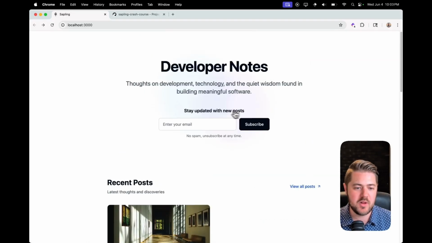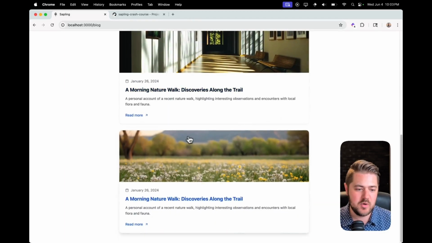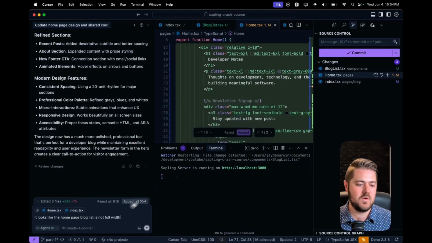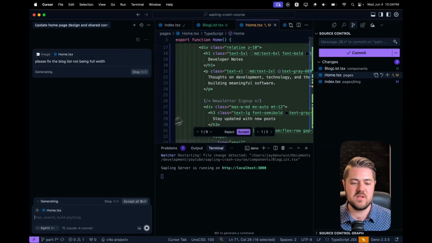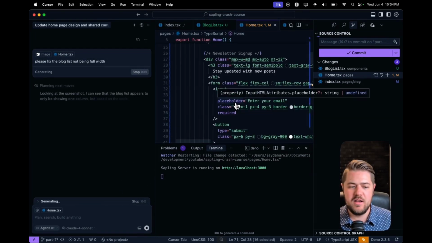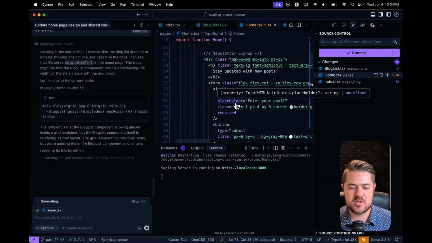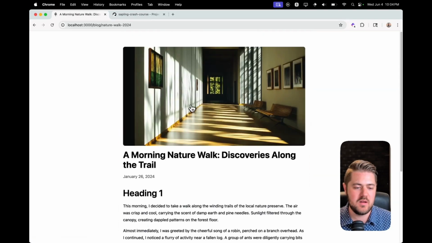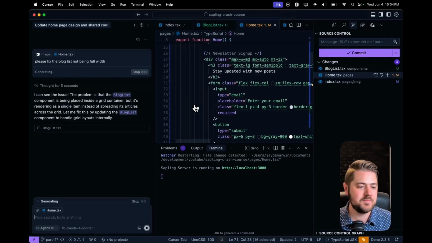So there we go. We've got a blog, and we've got a newsletter form that actually looks really good. We've got view all posts, pretty clean, minimal. That looks good to me. Okay, give that to Cursor: please fix the blog list not being full width. Let's see if it can fix that real quick. And really, I didn't want to add too much to the design. I just wanted to spruce it up just a little bit and make it look more like a traditional blog.